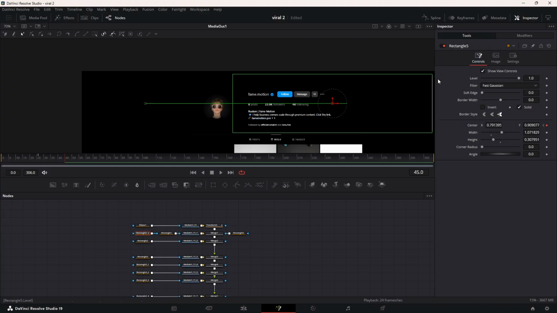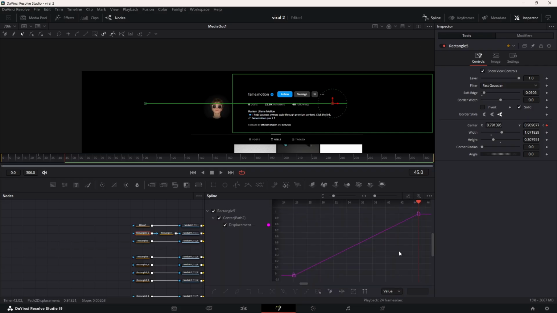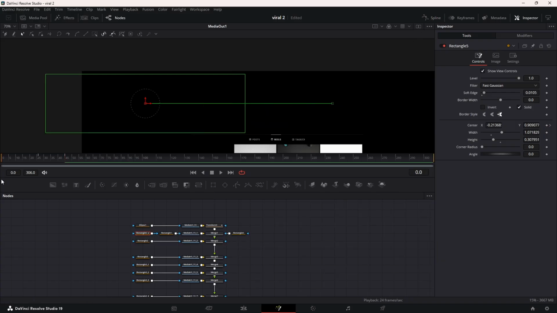the second keyframe. So now just increase the soft edge and then open the spline editor to smooth the animation. You do this by selecting all keyframes, press S to smooth them, then press Ctrl+T, or find the option, to control the easing in and out. So that's it for that slide.